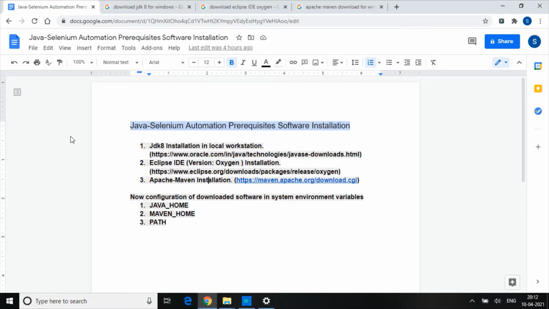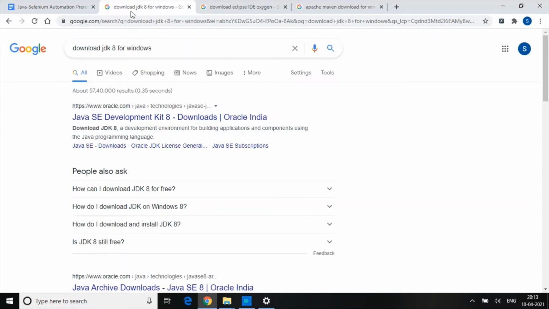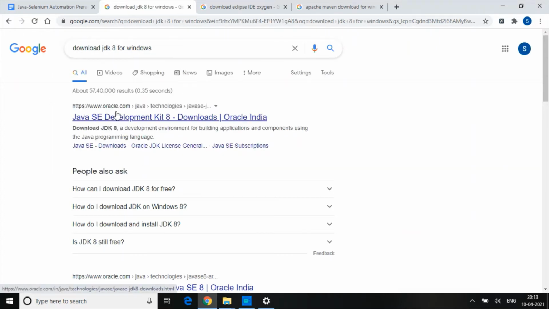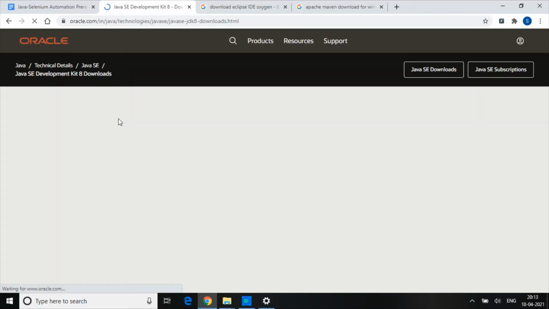After downloading and installing these, we need to do some configuration in the system environment file, which we will do after this installation. So let's start with the first step, downloading JDK 8 for installation on our local workstation. You have to open Google and search for download JDK 8 for Windows. Once you search it, the official Oracle site will open. Click on the first link.